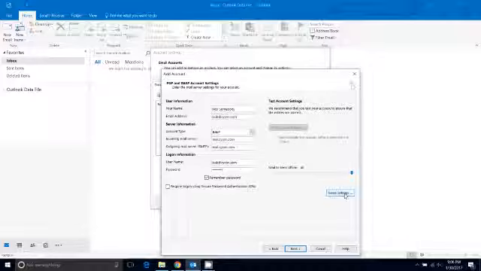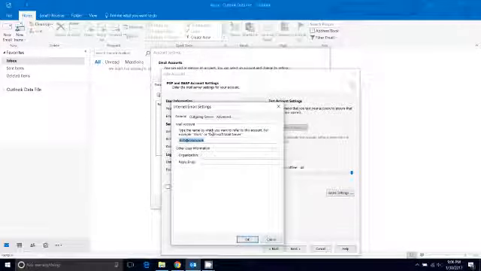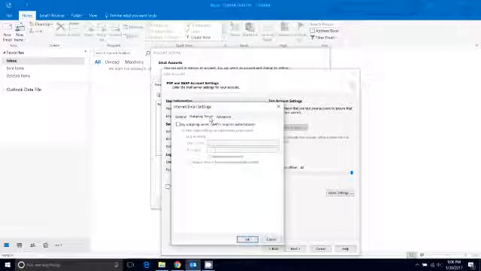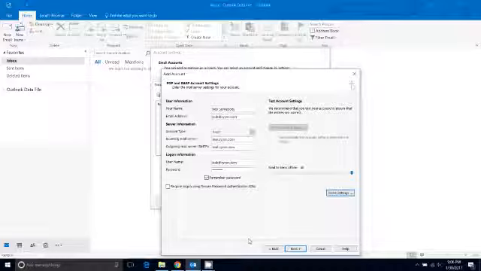We will then click More Settings, and we will go to the Outgoing Server tab and check this box that says My Outgoing Server requires authentication. We will leave this Use Same Settings as my incoming mail server as selected. We can then click OK on that box. Now that everything is configured, we can click Next on this window.